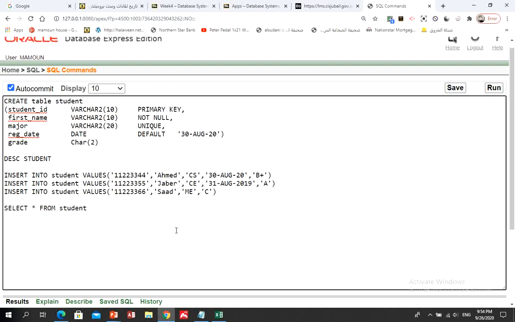In this case, you don't really use an insert into table statement like this. Here you have to specify the fields that you would like to insert. In this case, you would like to specify the fields in order: the student ID, and then comma, the first name, and then comma, major, and then after major the grade. You skip the registration date.